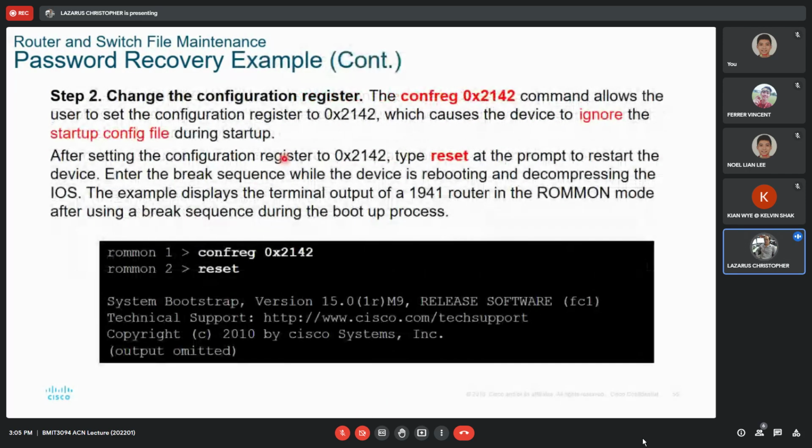So here is changing the configuration register. This is the command, like a magic number. confreg, the configuration register, and the number is hex 0x2142. Press enter and then reset. Reset will restart your device.